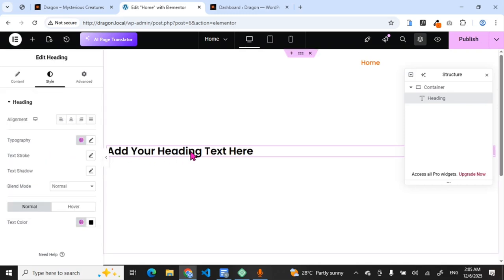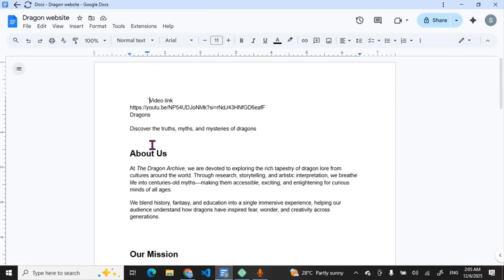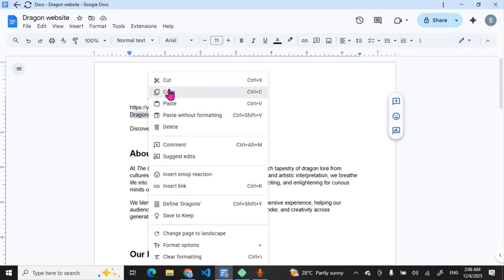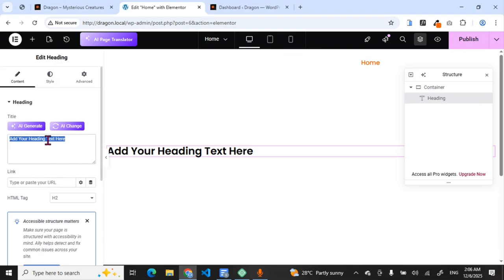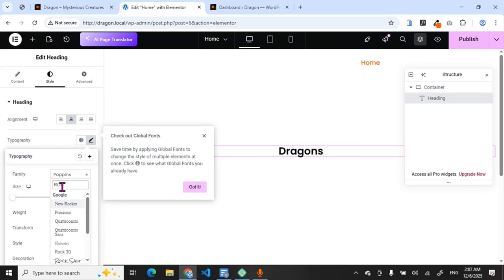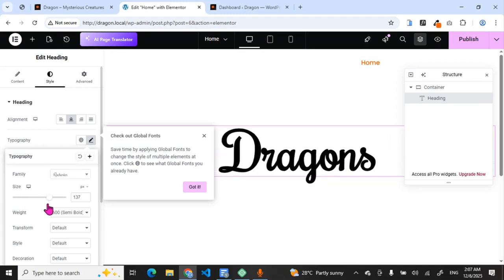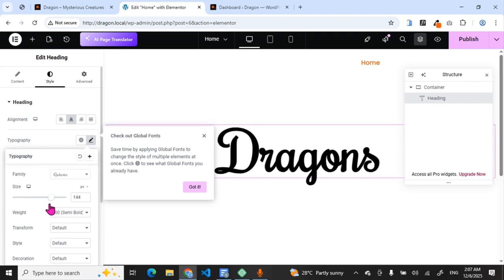Alright, so this is what we have right now. Okay, so come to content and let us change it. So we're going to change it to dragon. Okay, so this is the font, Rochester. So let us increase the size. Alright, so this is what we have right now.